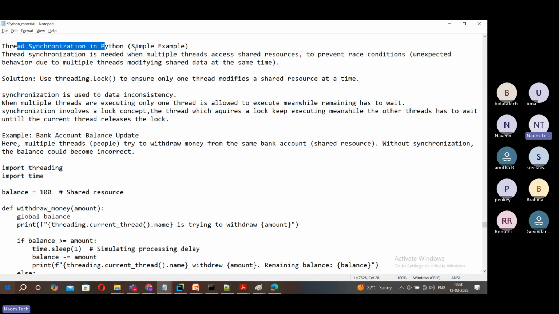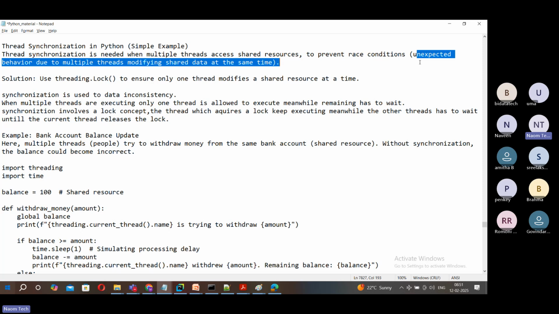Okay. So thread synchronization is simple. When we have multiple threads accessing shared resources, we use it to prevent race conditions. Race conditions mean unexpected behavior from multiple threads modifying shared data at the same time. So this is a race condition, and this is real. This is something we have issues with in databases.